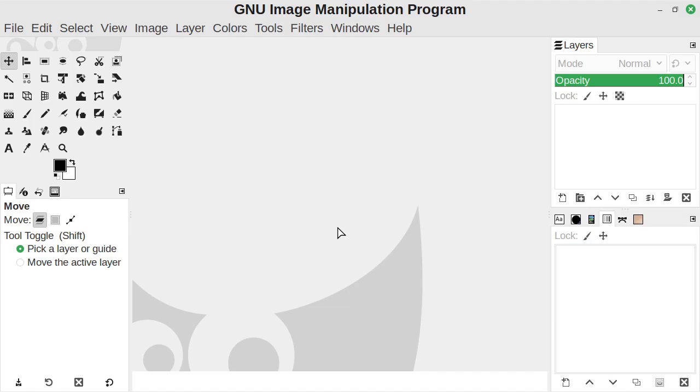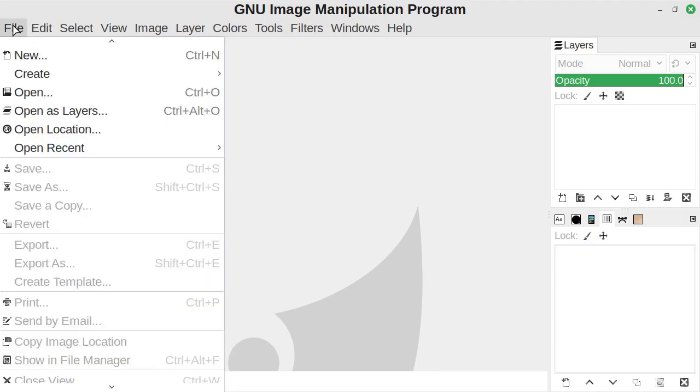To begin creating your book covers, start by opening the GNU Image Manipulation Program, or GIMP for short. Go to the File menu and choose New.